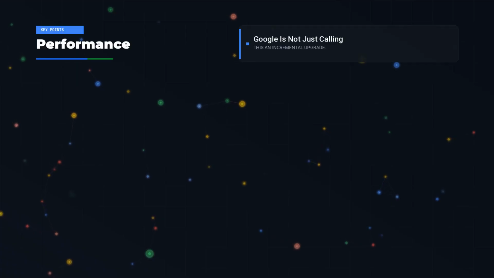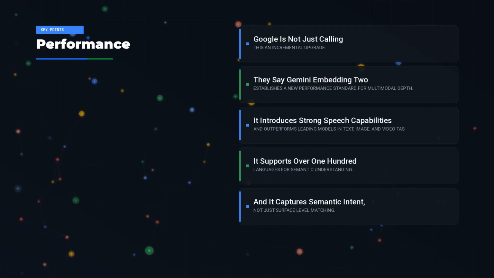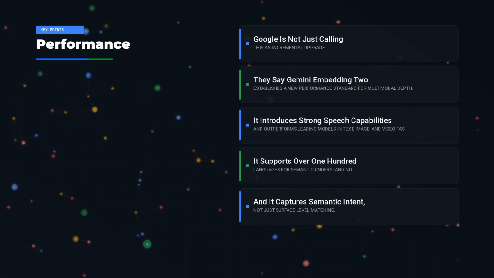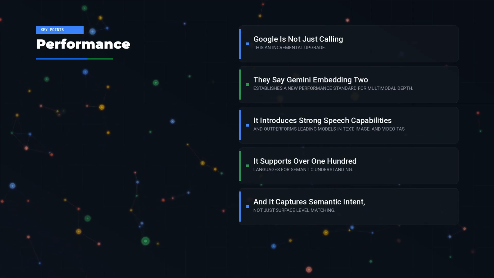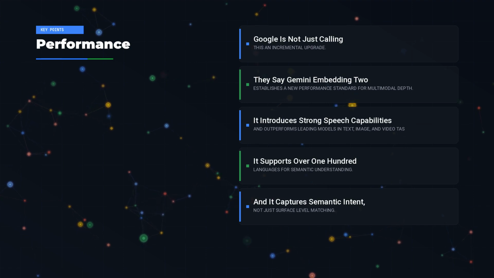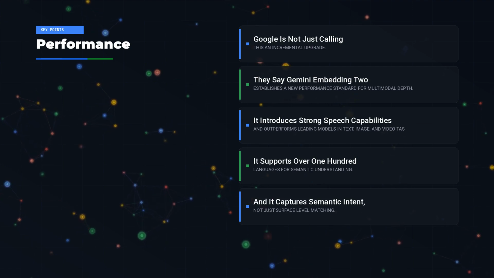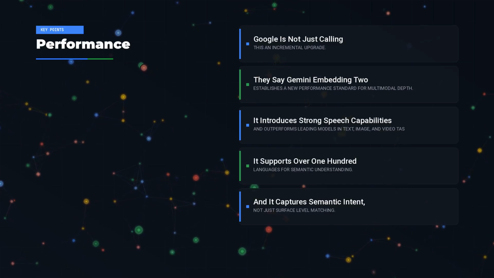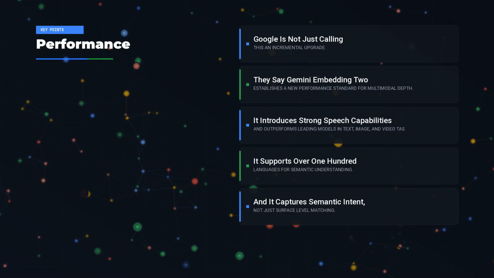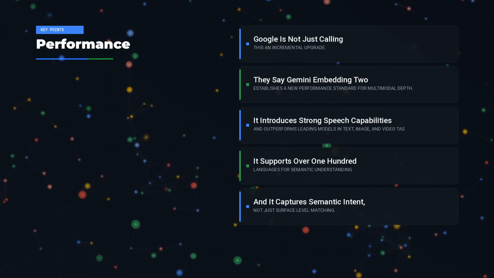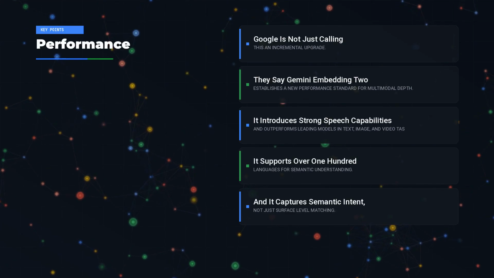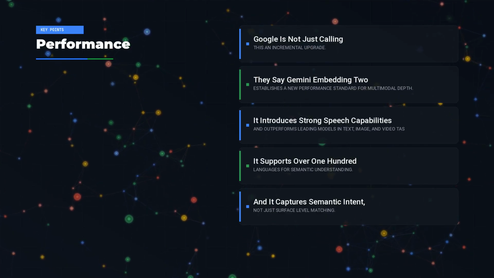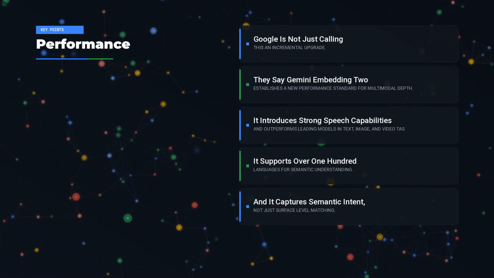Google is not just calling this an incremental upgrade. They say Gemini Embedding 2 establishes a new performance standard for multimodal depth. It introduces strong speech capabilities and outperforms leading models in text, image, and video tasks. It supports over 100 languages for semantic understanding, and it captures semantic intent, not just surface-level matching. For developers who have been building with text-only embedding models, this is a significant leap. You get the same quality text embeddings plus image, video, audio, and document understanding in one unified model.